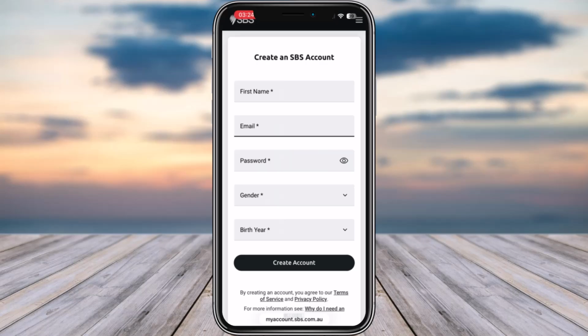Then go check your email inbox, copy the code, paste it right over here, and confirm all of the information. Make sure your birth year is correct as well, then tap on confirm, and there you go. Your account will be created and you can log in or sign in on your SBS app on your mobile phone anytime.